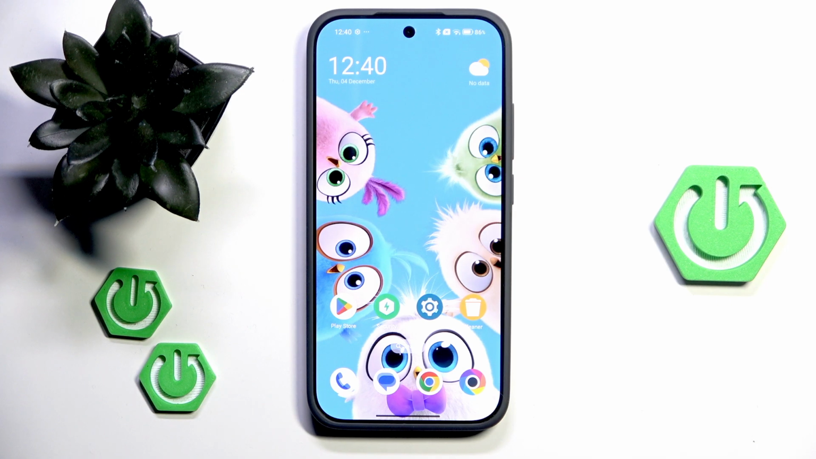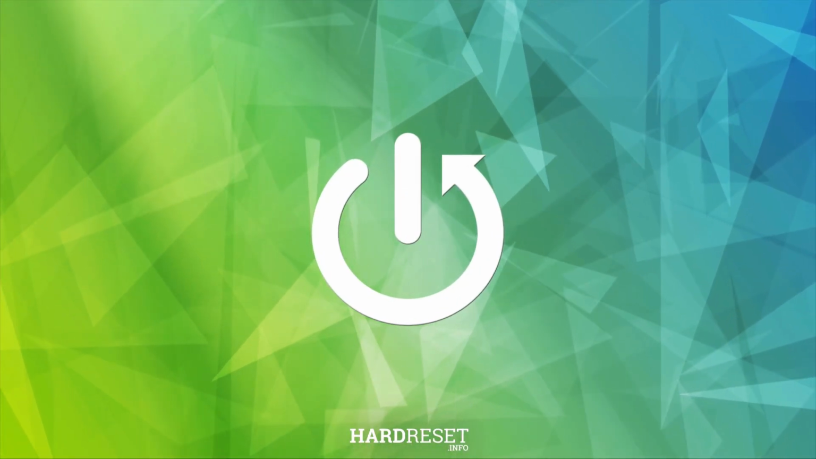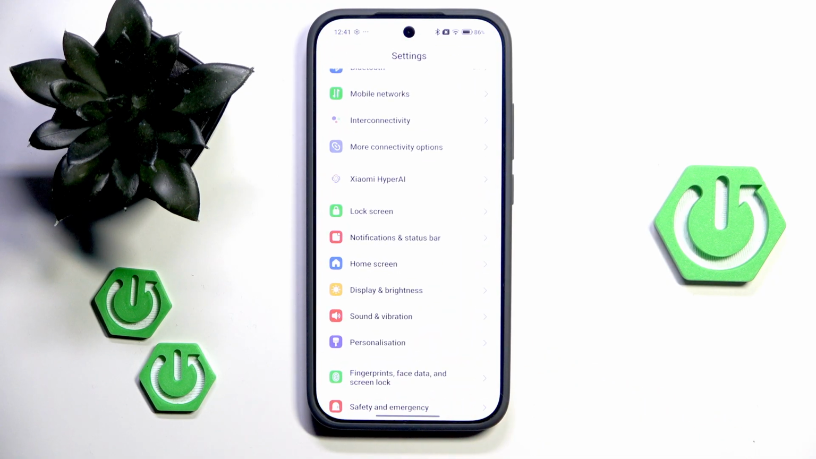Hi everyone, in front of me I've got Redmi K90 and let me share with you how to add or remove a Google account in this device. So first of all, make sure that you've got the internet connection because it is required for both of those operations, and then we can go to the settings.